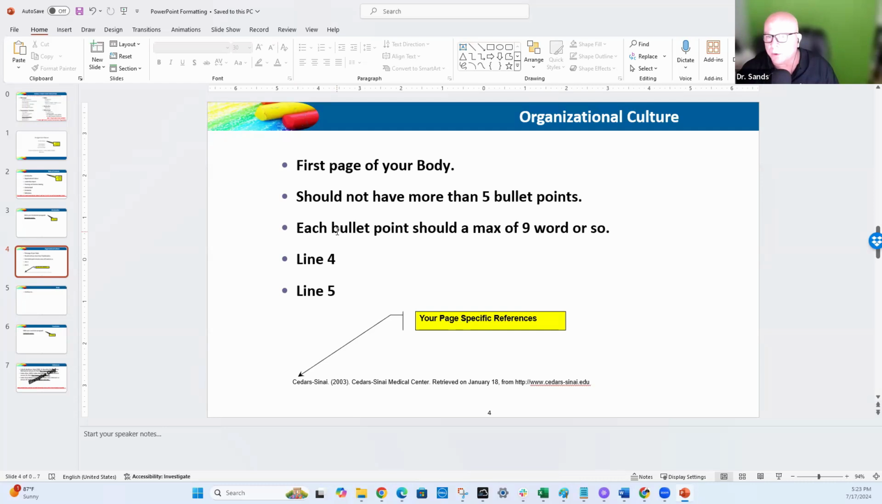So like 4 or 5 bullets, and each bullet is a bullet point. It's not a sentence or a paragraph. Each bullet you want like 9 words or so. Keep it to a bullet, and that's how you would format your slide. So put in your title, 4 or 5 bullets.